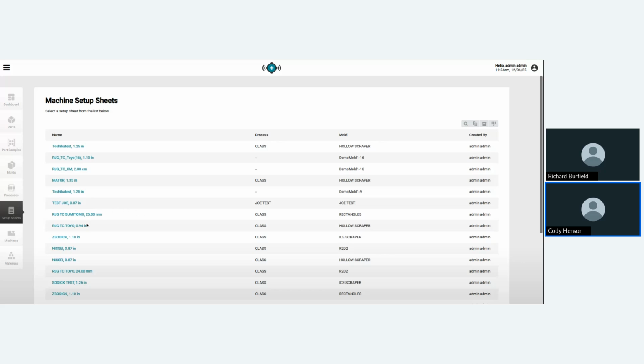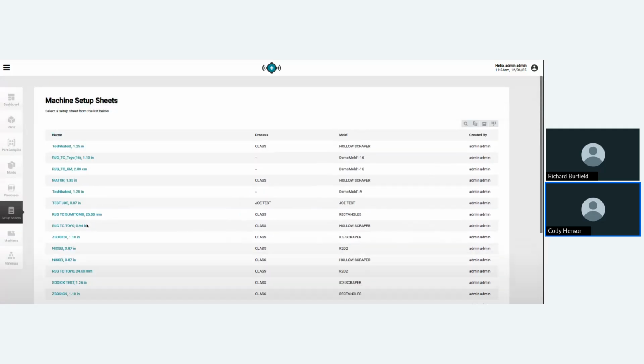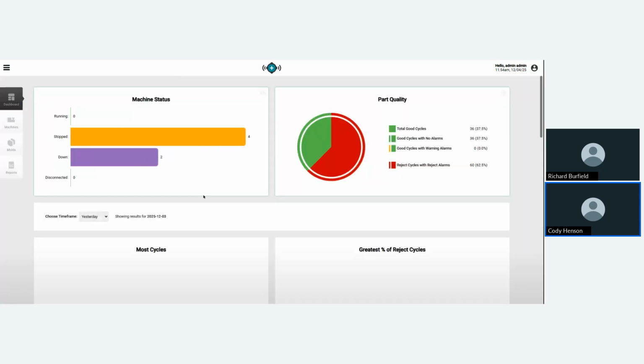So this is the database where the setup sheets live. That was a high level view of the hub. That brings us right about to the end of the webinar here.